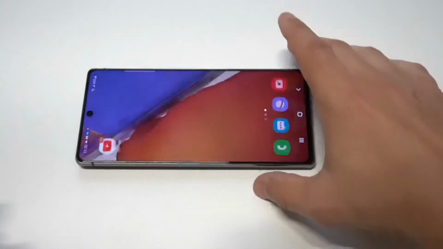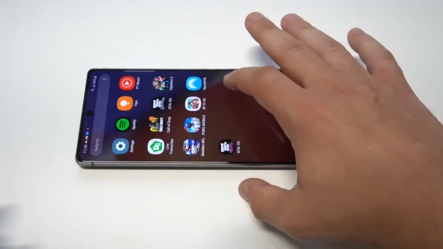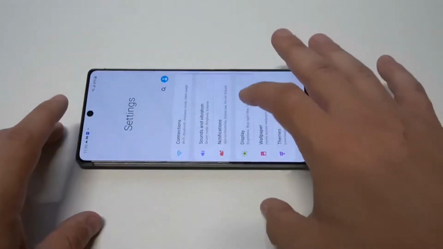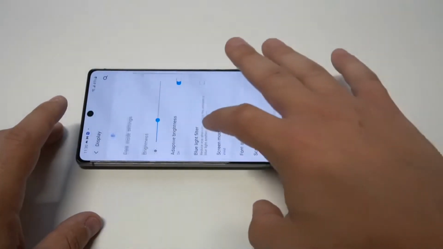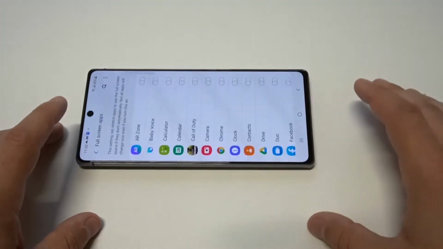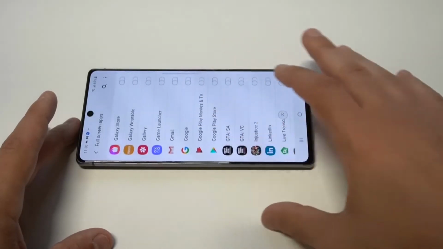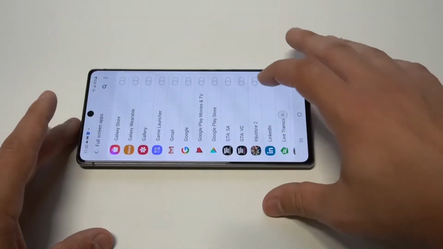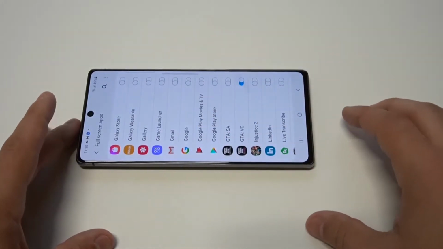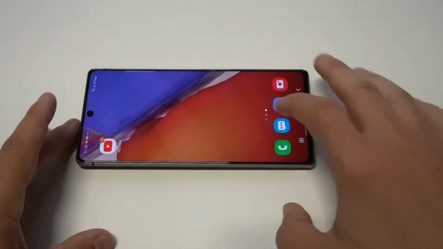All right, so I'm going to exit out of that, but what you want to do is go into your settings, like I said, and then you want to click on display. And then from in here, you're going to see the app option right there, and you want to click on full screen apps. Scroll down to any game or app you're trying to get to actually work correctly, get that full screen experience, and then you just want to check mark it.